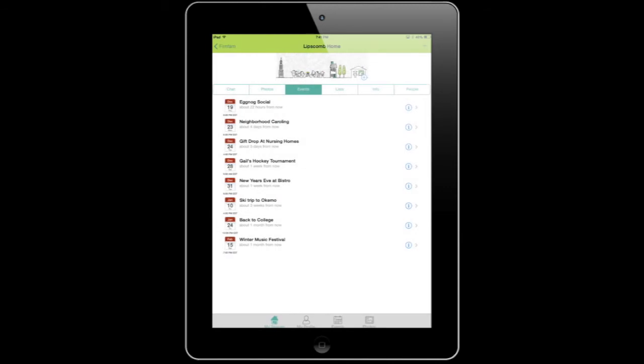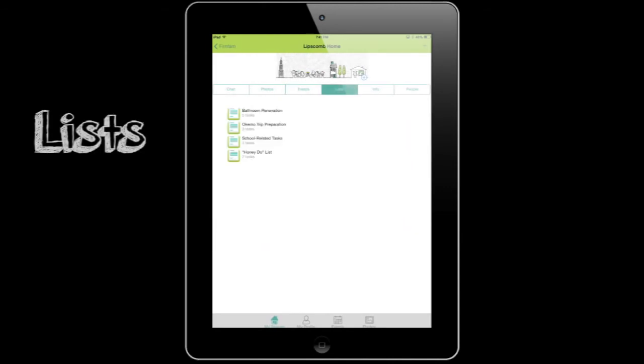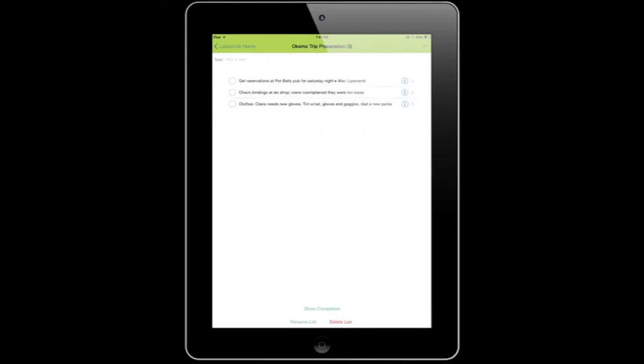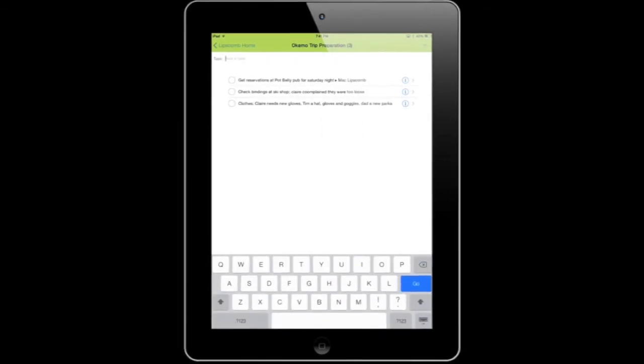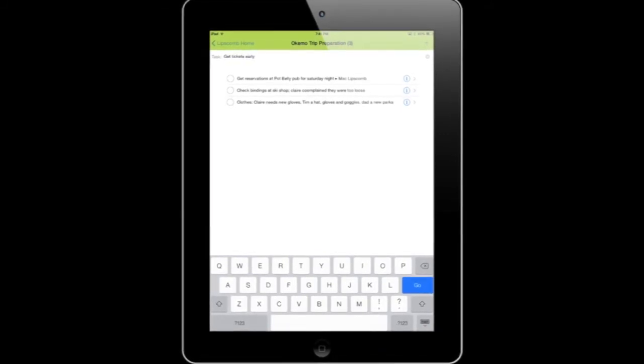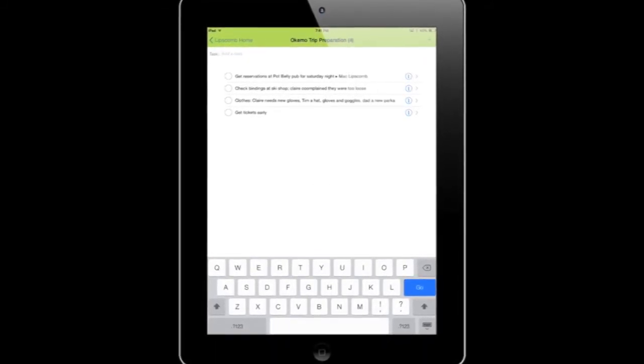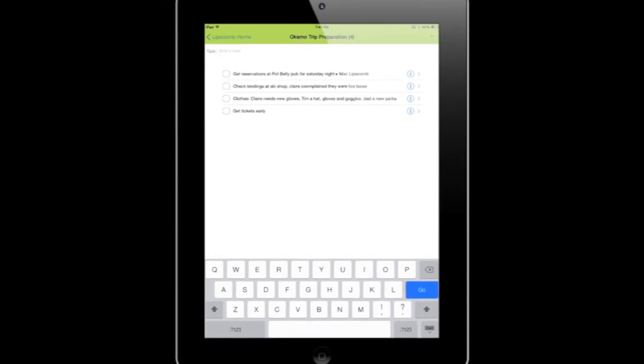A powerful yet simple-to-use feature of Fimfam is List. Here you see several lists that Mac has created. He's created his honey-do list, a list to track work items for a renovation project, and a list to coordinate an upcoming ski trip. Adding tasks to a list is simple. You can assign them, put priorities on them, and then easily close items when they've been completed.